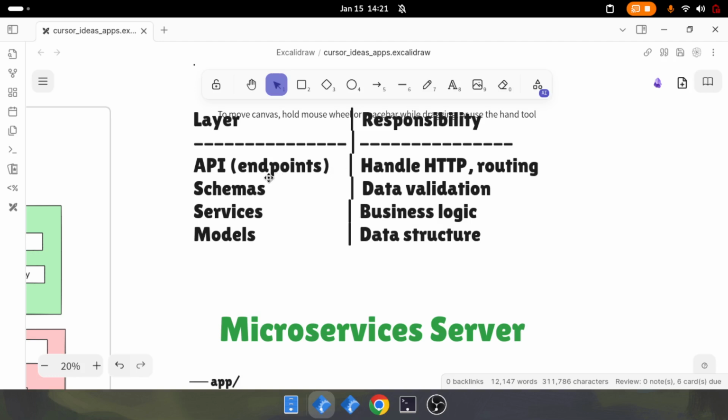So the layers become the API, the routing endpoints, and the schemas where the data validation is done for the requests and the response. We have the services where the business logic is processed, and also the final data structures where the models are pushed into the database. Also, there is an intermediate layer called the repo layer where the interaction between the services and the models is further abstracted to decouple it more.